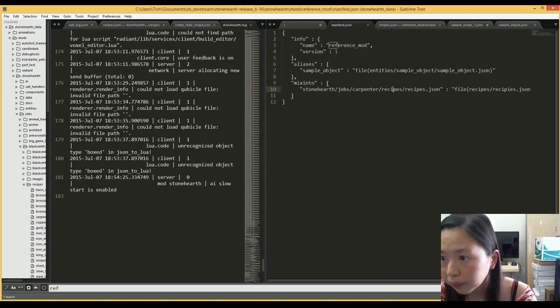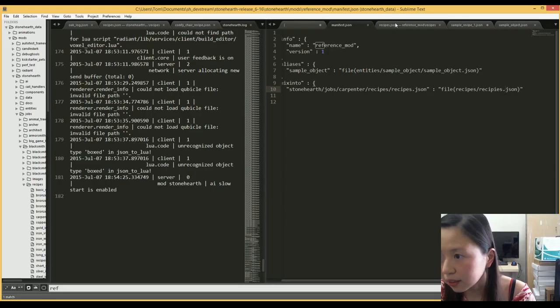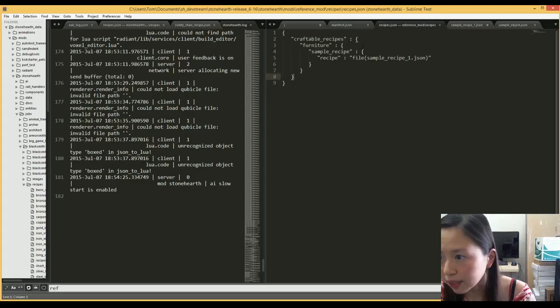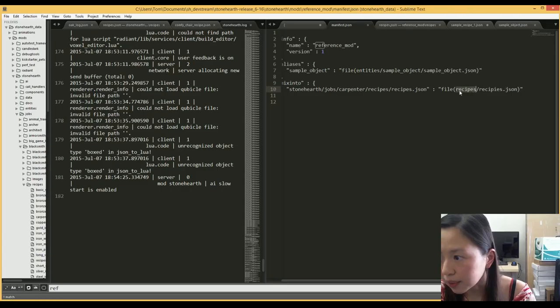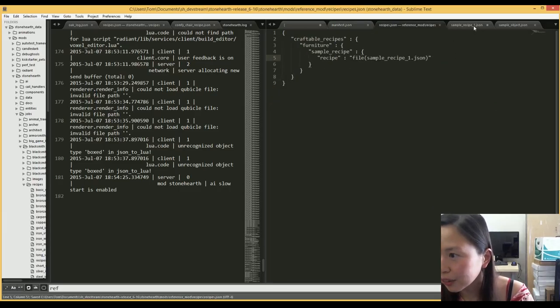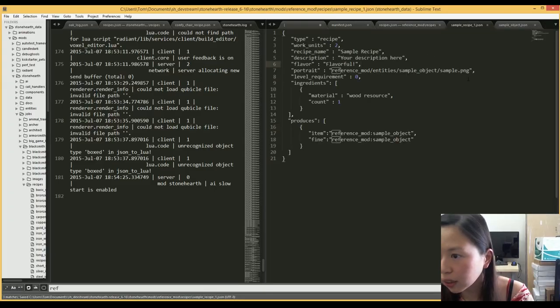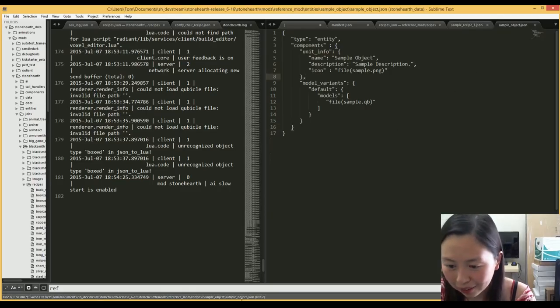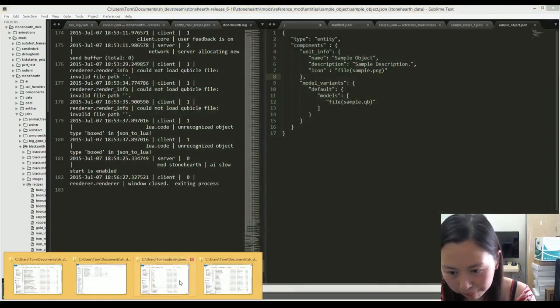Maybe manifest.json was saved. File, Stonehearth jobs carpenter, recipes.json, sample recipe, recipes. Maybe this is it? Right? Is that what you were trying to tell me? Thank you. See, recipes is actually really difficult to spell, along with things like implement. Okay, let's try this one more time.